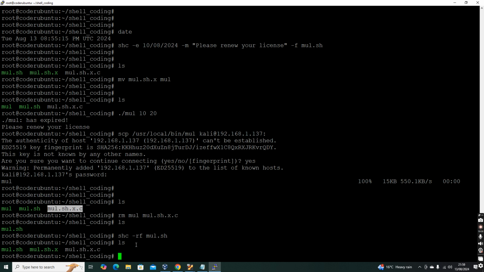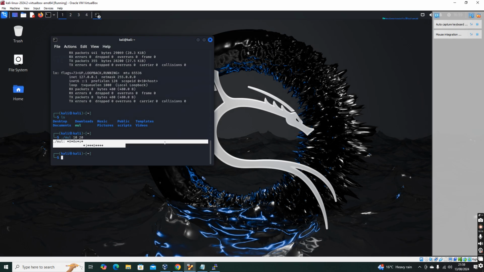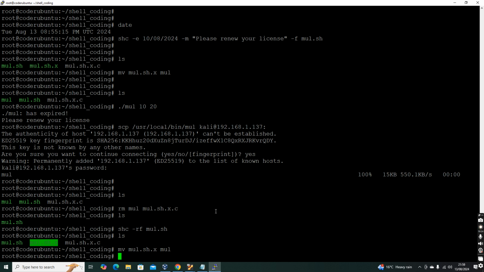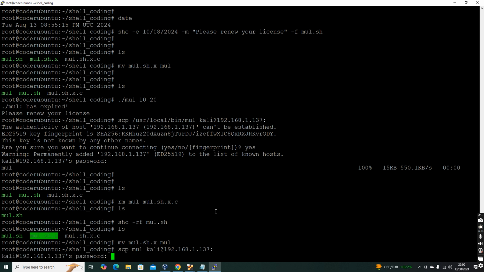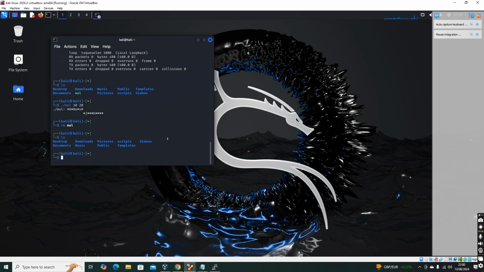Now this one we will move to mul, creating this, and on the target machine I am going to delete whatever I have copied, rm mul. Okay, now it's deleted. Now what I'll do from here is scp. Just up arrow, and I'll copy this using scp from this machine to the other machine. Okay, copied.